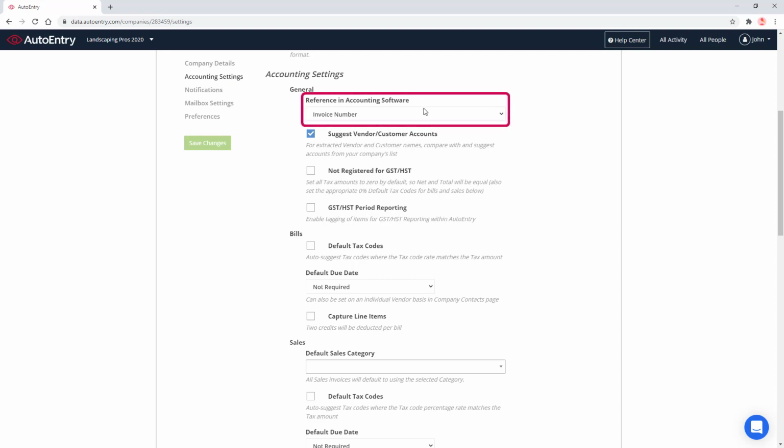Indicate if you would rather use the invoice number or the AutoEntry ID as a reference in your accounting software. Invoice number is used by default. Note that this field is not available for companies connected to Sage 50. The option to suggest vendor and customer accounts is selected by default. It allows AutoEntry to suggest a matching vendor or customer from your accounting solution when a document is uploaded.